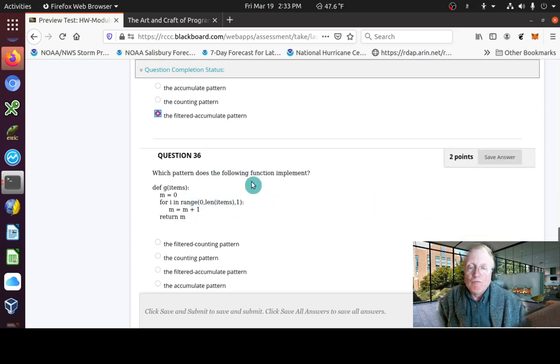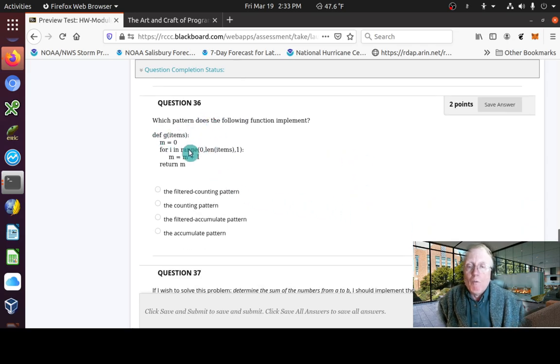Here we have one that's asking us, what pattern does this function implement? I told you they'd give you some of those patterns. So you could go back and look at the textbook and figure this out. But let's see if we can figure it out. What are they doing each time through the loop?